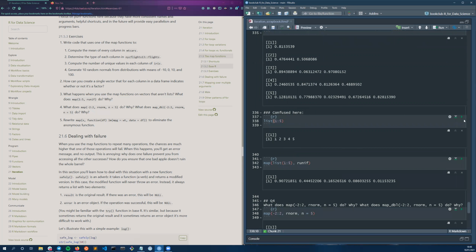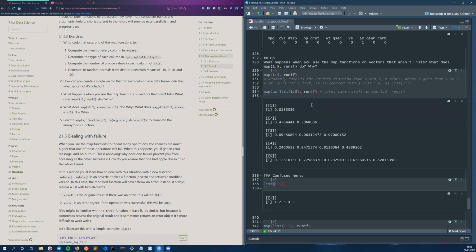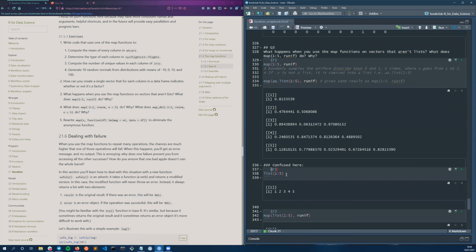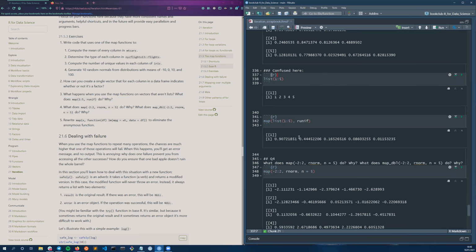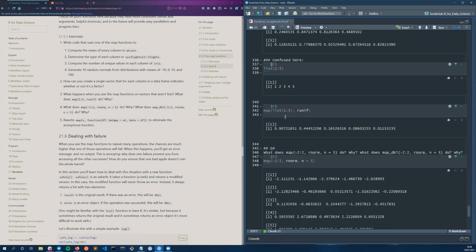So I was a bit confused here. Initially I tried to do just list, but this is different. When you do list, then 1 to 5, you're not turning this into a list. You're creating a list where the first value is this vector, which had initially confused me. So if you do that, then you get just the 1 value, because your list has just 1 element in it.